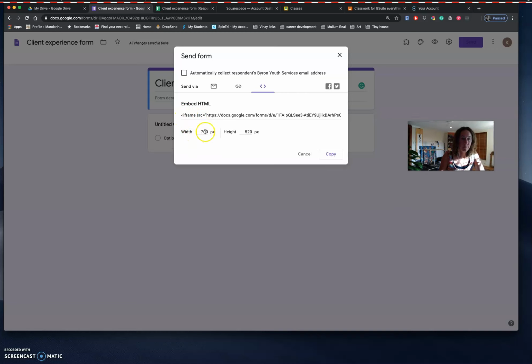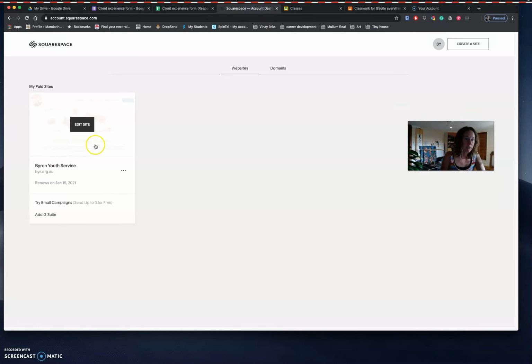It shows you the width and the height of what your form is going to be, and sometimes you might want to change it after you've put it in your web page, so I can show you how to do that. The first thing you do is just copy this embed HTML, then you head on over to the back end of your website or intranet, and I think I got that ready before. So here we are with the BYS Squarespace website.